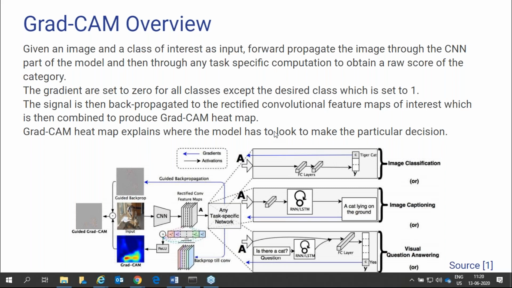There is one method called CAM. Actually, that is where it started. But there is a limitation of CAM. CAM is just class activation mapping. We will see what the limitations of CAM are and how Grad-CAM solves those limitations.